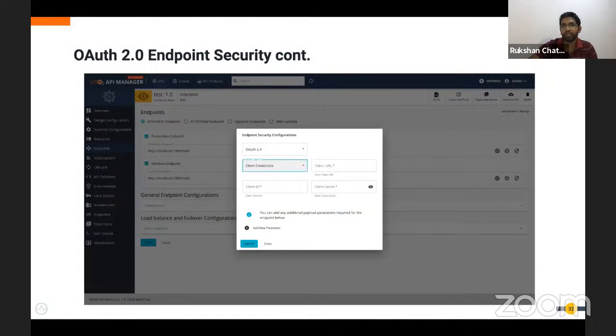If you go to the publisher and the API's endpoint configuration, you will see an option to select auth security. If you select OAuth as the backend security, it will show you multiple configurations. You can select the grant type and the token URL, and based on the grant type you select, it will show parameters like client ID and client secret, and if it's a password grant, you have to enter the username and password as well.